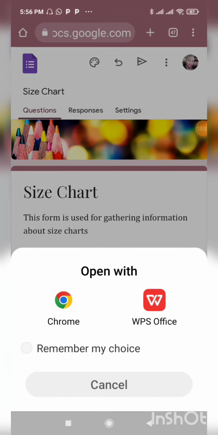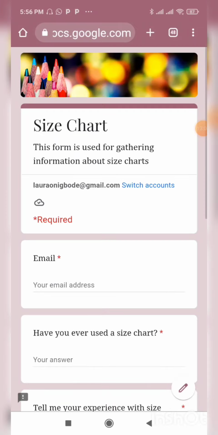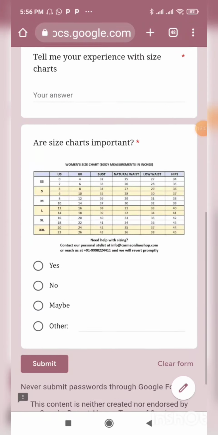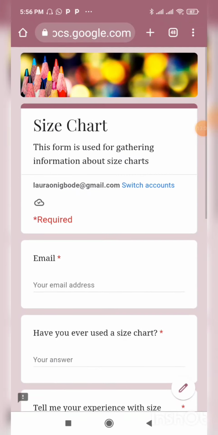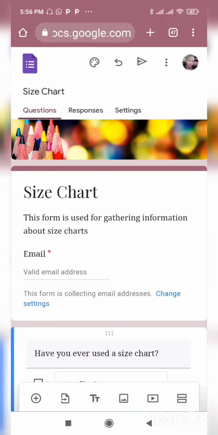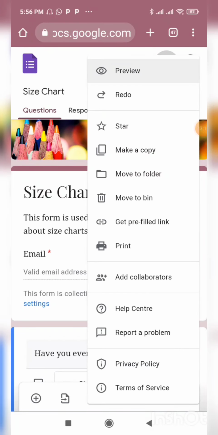So you can see how your form will look like at the end of the day. Can you see that? So it's a very pretty form. Your form will look very pretty once you are done. So that is done. Then you can also still come back here and you can decide to make a copy. You can move to the bin.